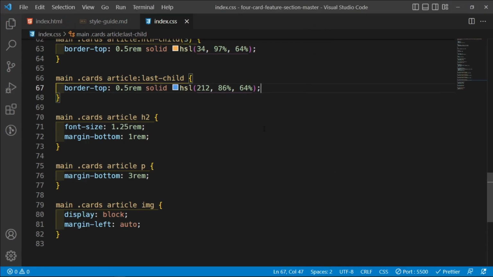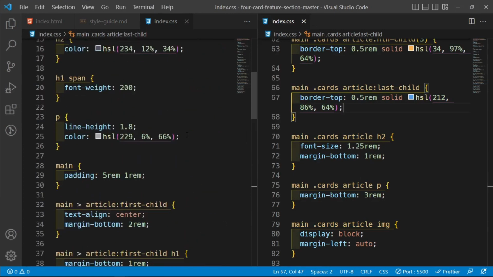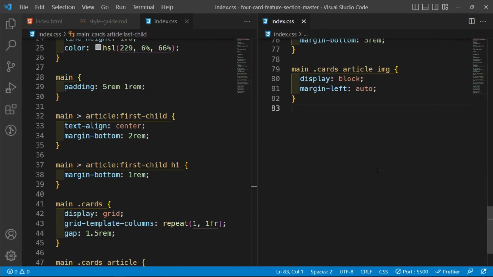So let me make this full screen, and then let me split my screen by pressing Control and backslash, so that we have two editors here. Now I can scroll to the top and we can access the H1. Let's add a media query.